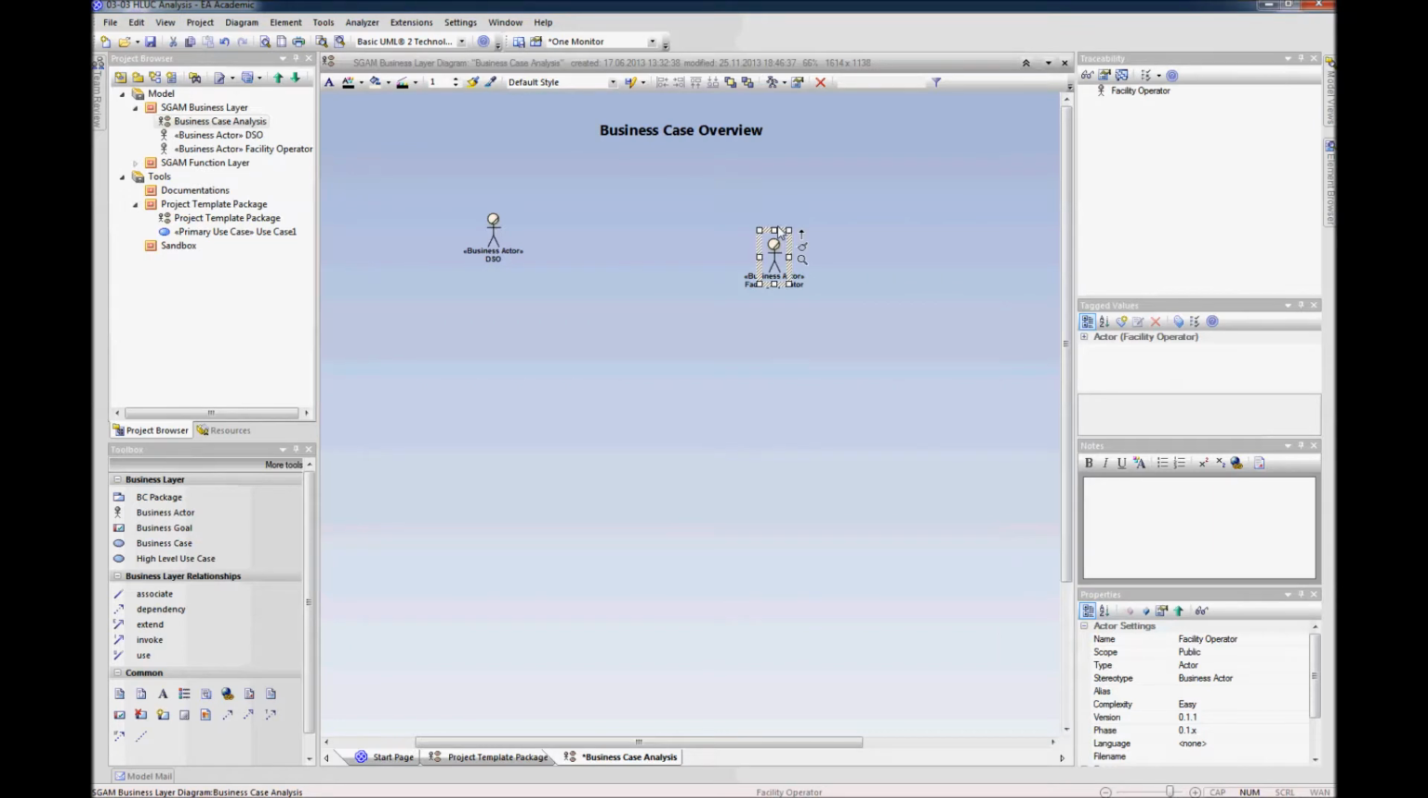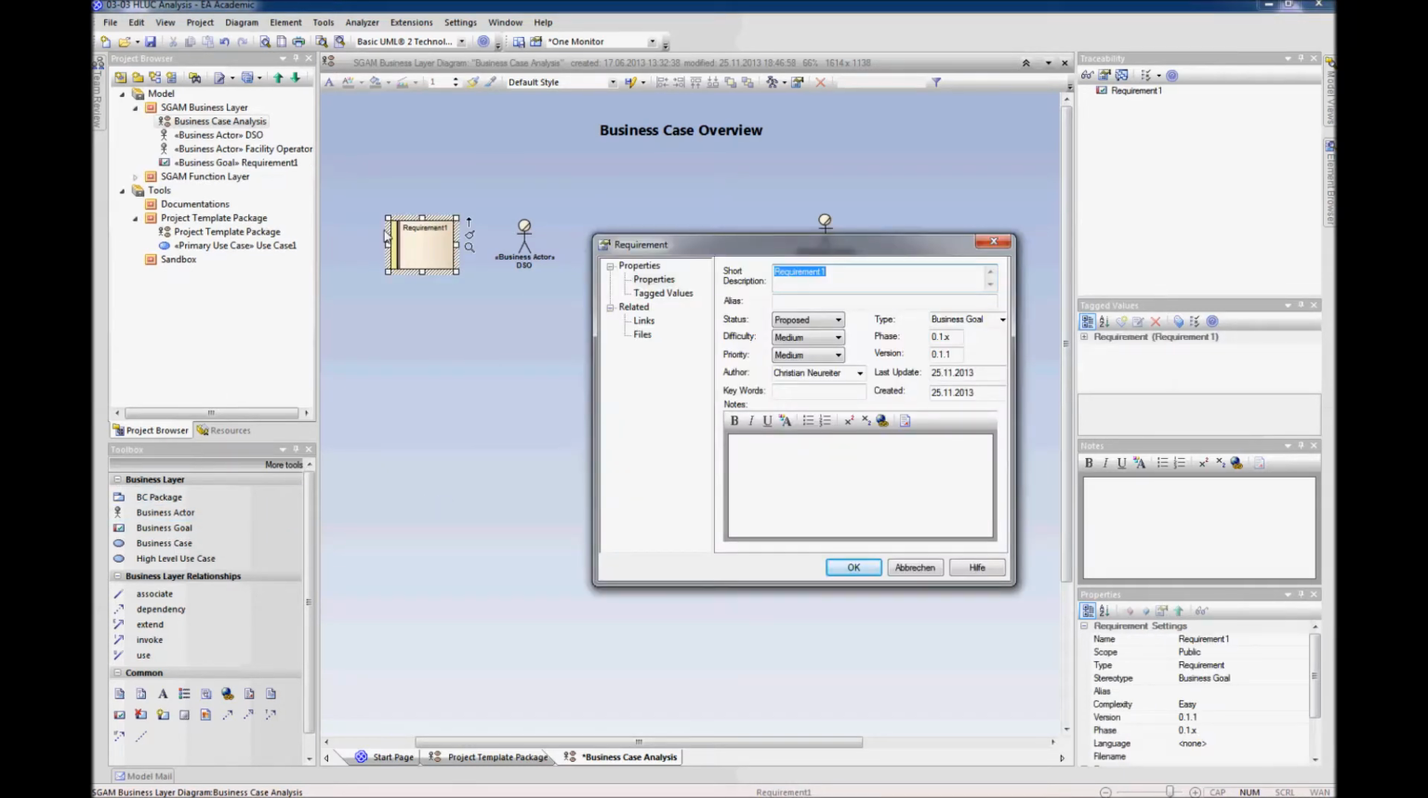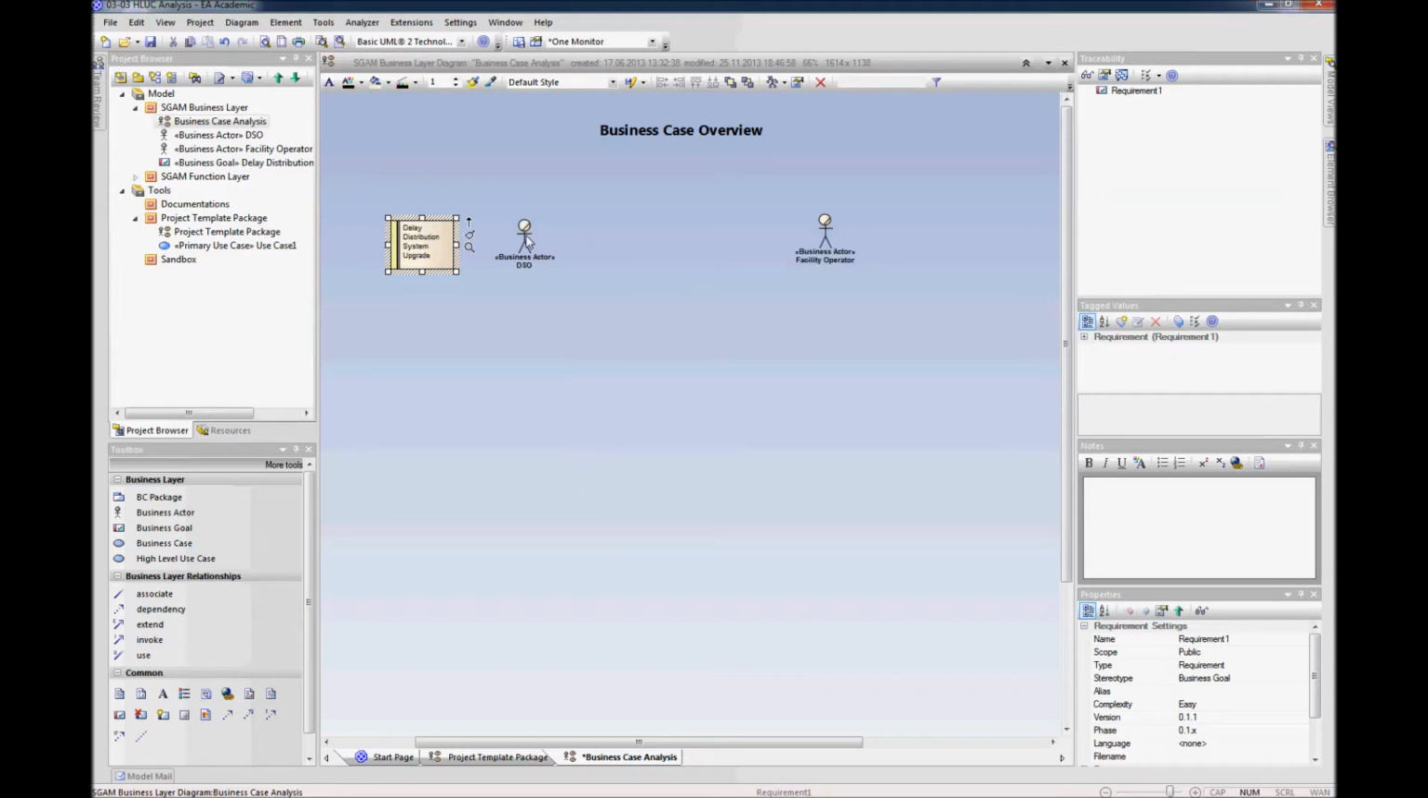Okay, facility operator, here we are. The next thing is we try to identify which goals they are following. So the first one, the DSO, has the goal, he wants to delay the distribution system upgrade. So we call the business goal delay distribution system upgrade. Okay, so there is a dependency relation between them.